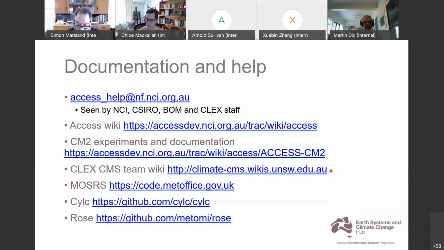The CLEX CMS team have a wiki with a lot of ACCESS related information and getting started information as well. For related stuff, there's the MOSIS wiki. All the MOSIS code and the documentation is there. Again, that uses a separate account, which you'll need to apply for separately if you don't have one. cylc and ROSE themselves both have very good documentation. Their websites are there.